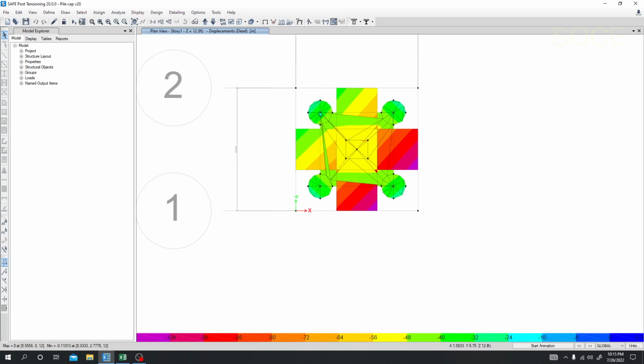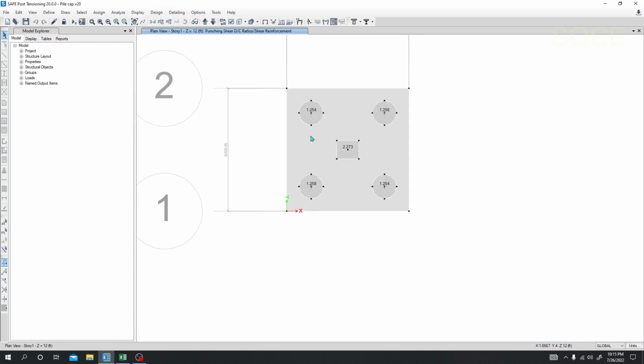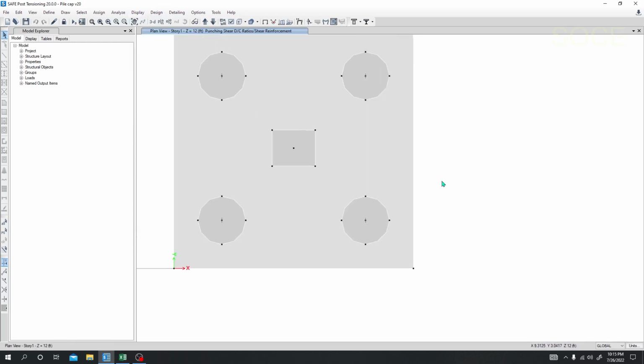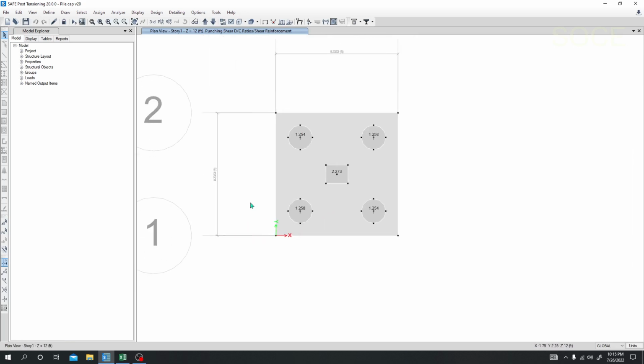So when it's done, now I'll go for punching shear check. Now I'll go display, show punching shear design. Just see here, the value of punching shear design is 1.245, so every value is more than 1. So I have to change our thickness, I mean pile cap thickness.